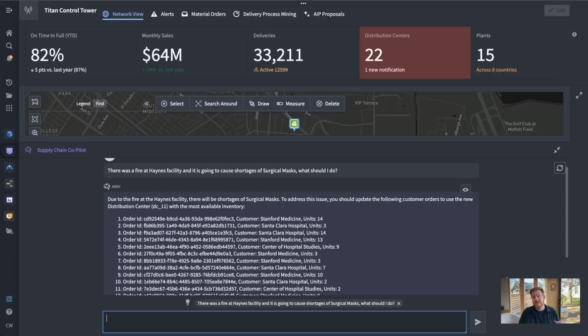Last time we built this copilot that would navigate the ontology and find where the customers that would be impacted, where might have enough inventory to supply out of, and go change those orders. So it gave us the list of orders. Great. But it's going to take a while to recover from a fire. So how are we going to manage this in our supply chain?